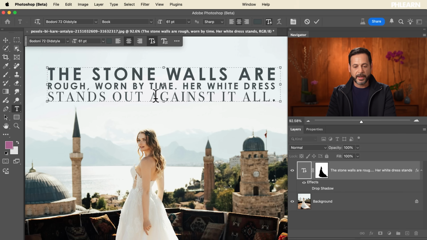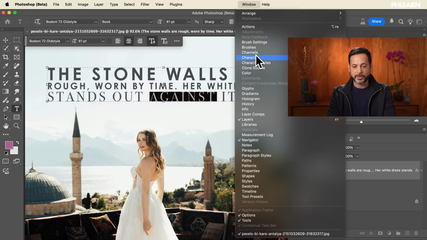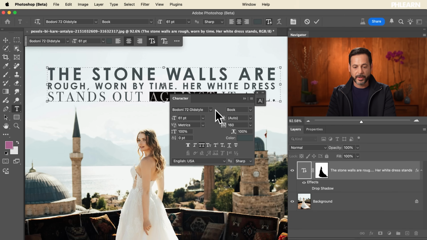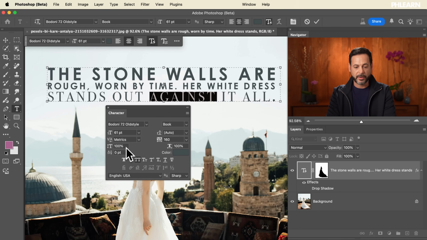I can click here and go ahead and select this. There we go. And then if I want to go into Window and then down here to Character, I can bring up my Character menu, and I could make that bold, right? I could just bring this down. I could make this bold if I want to, right there. So "against" would be bold.